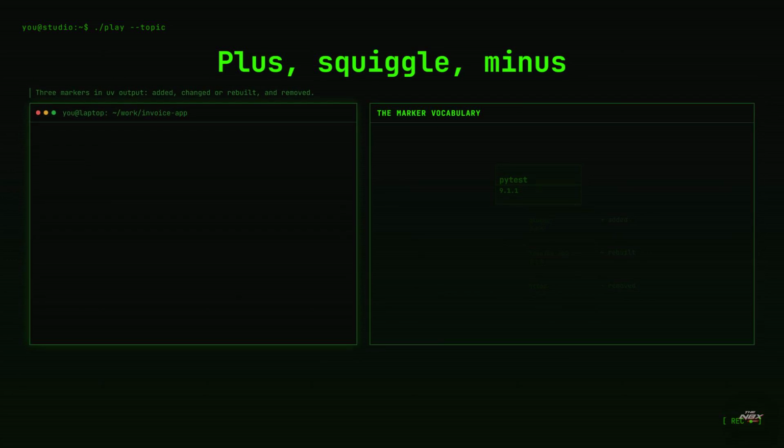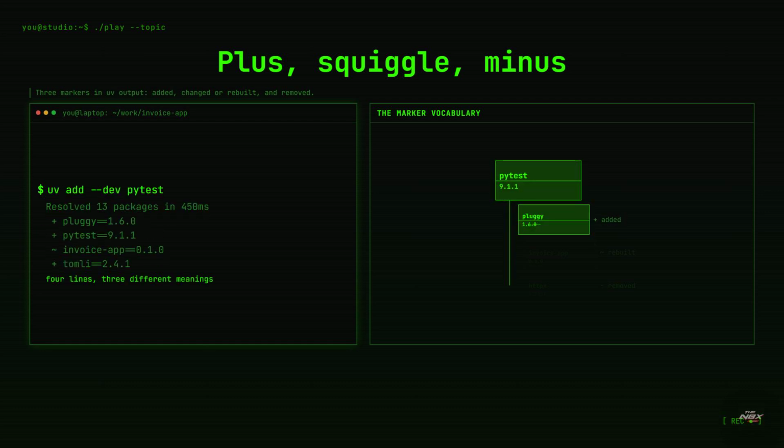3 markers and each one means something different. A plus sign marks a package that arrived. A squiggle marks one that changed or got rebuilt. A minus marks one that left. Once you can read all 3, uv's output stops being noise and starts being a report you can act on.